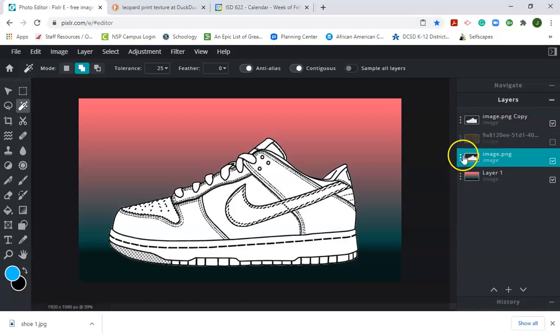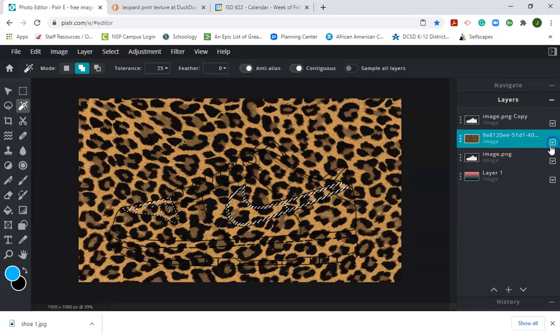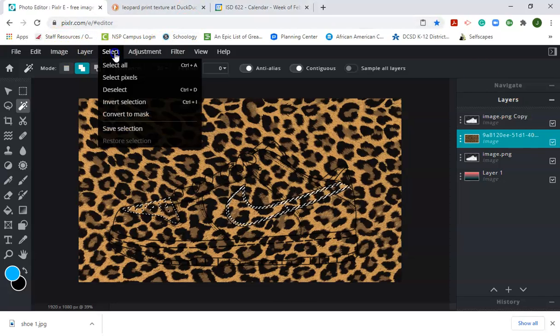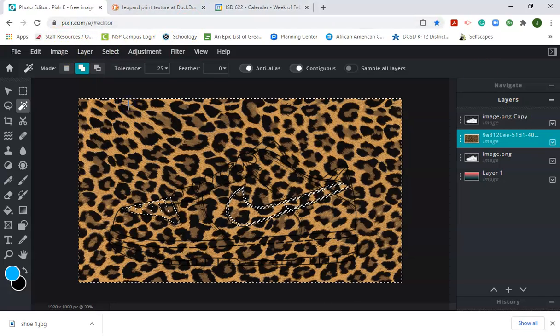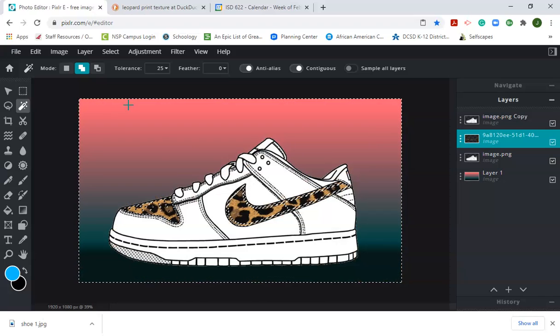Now that I've selected that from the shoe layer, I go to my leopard print layer, turn it back on, and invert the selection. So I go to select, invert selection, and delete, and voila! I have that leopard print texture right there.